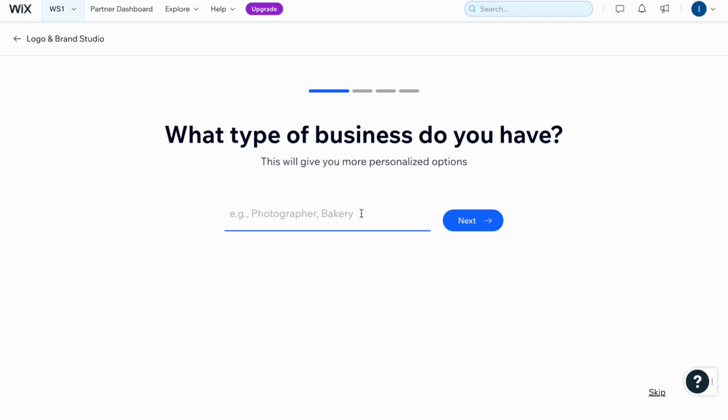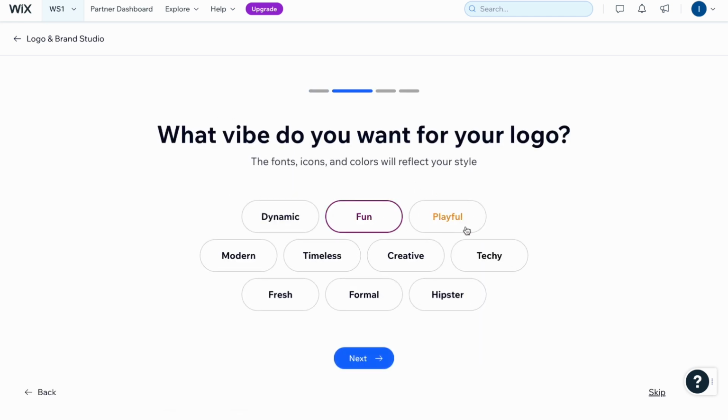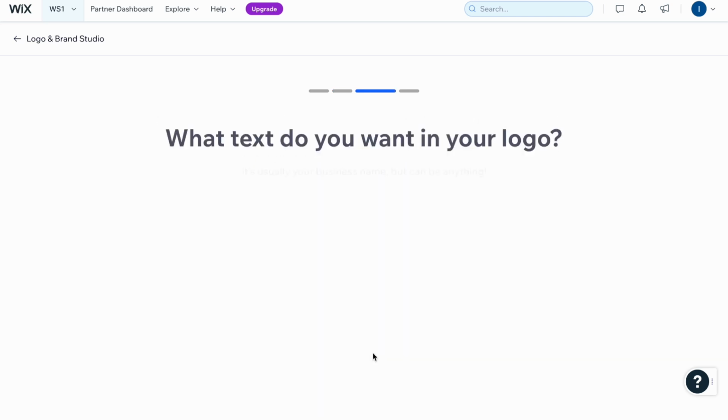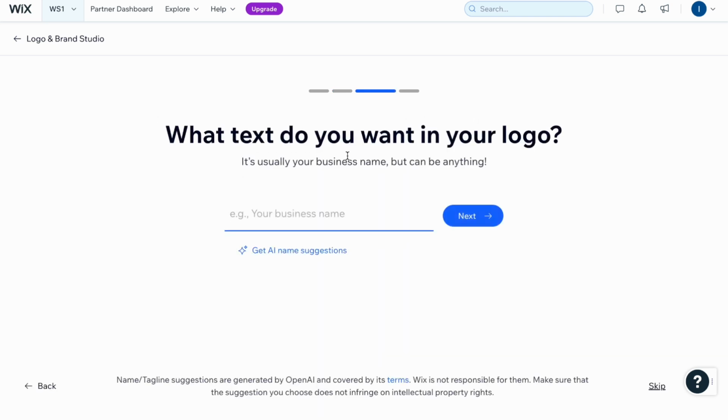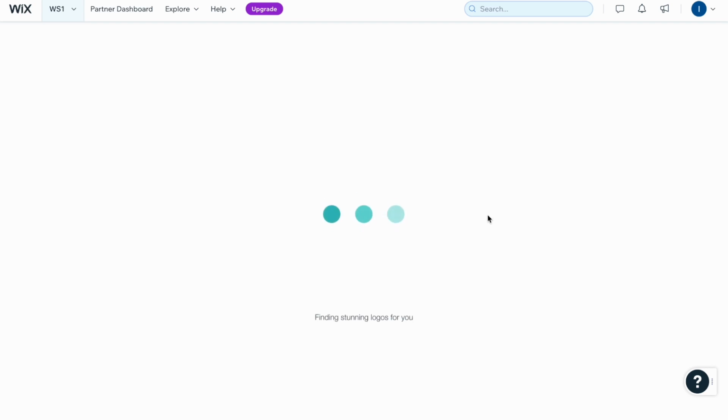So we can add the type of our business, the vibe, for example, fun, formal, next. What text do you want in your logo? For example, let it be like Helper Month, the name of our channel, next. And what's your toggle on slogan? Let's click on done. And in a few seconds, they will create logo for ourselves.